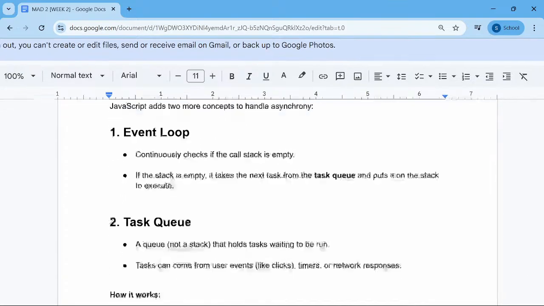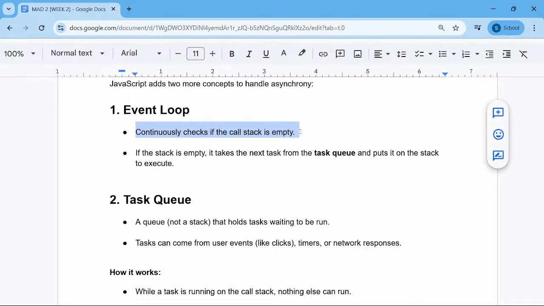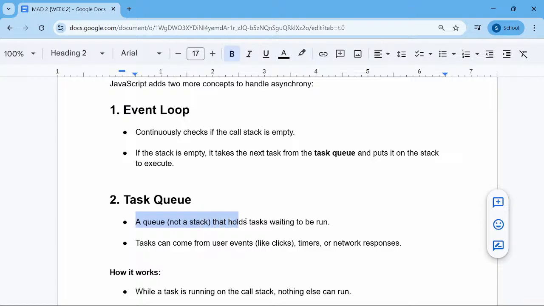So what does the event loop do and what does the task queue do? Okay, so the event loop continuously checks if the call stack is empty. If the stack is empty, it takes the next task from the task queue and puts it into the stack to execute. So basically, these two are concepts that go hand in hand. A queue, not a stack, that holds tasks waiting to be run. Okay, tasks can come from user events like clicks, timers, or network responses.